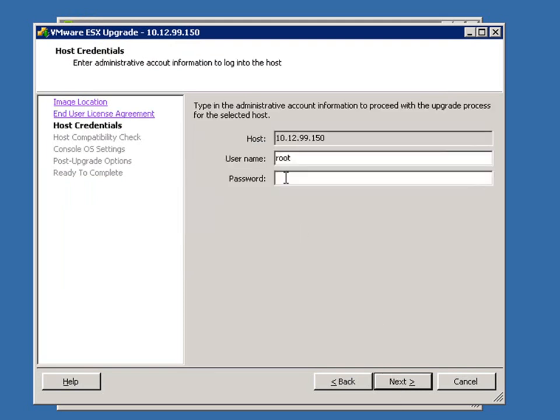Now we're going to enter the root username and password for the server. Keep in mind here, it's trying to upgrade ESX4, so it needs access to the actual console of this server, so we're going to give it the root username and password. We're going to click on Next.